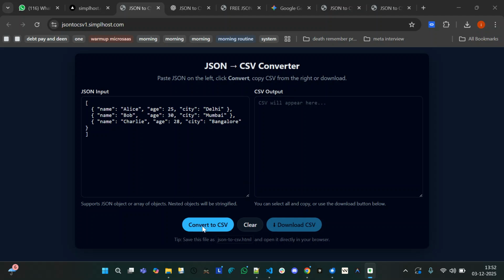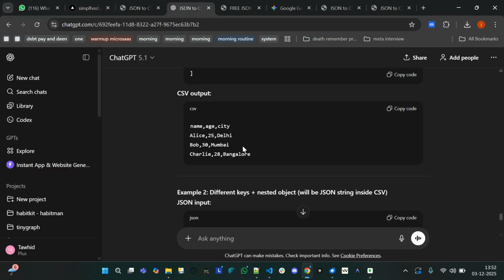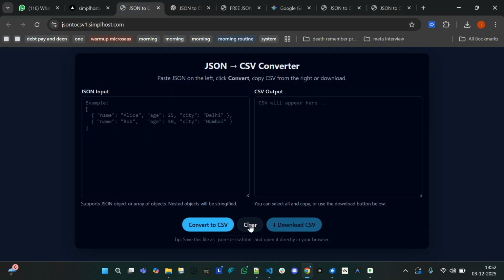Sometimes it might not work. That's fine. You try two times, three times, or you refresh it. Okay, convert now. Right, the button is not working. Sometimes it happens. I tried it myself. It happens a couple of times, but generally it will convert to the format like this. So you can also try clear and one more time.